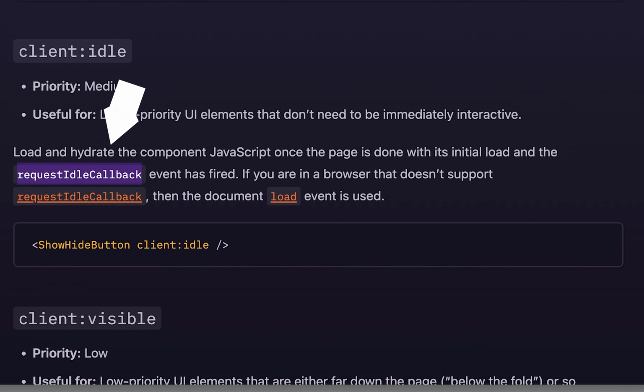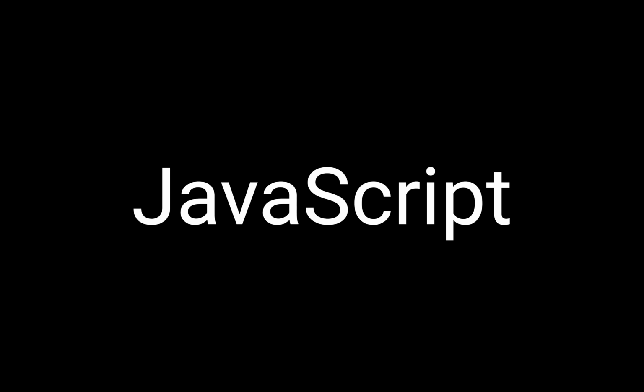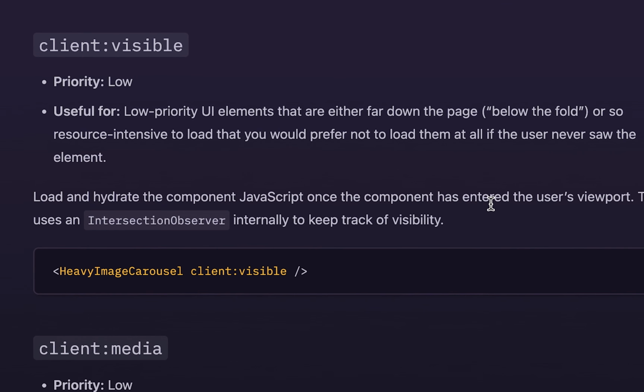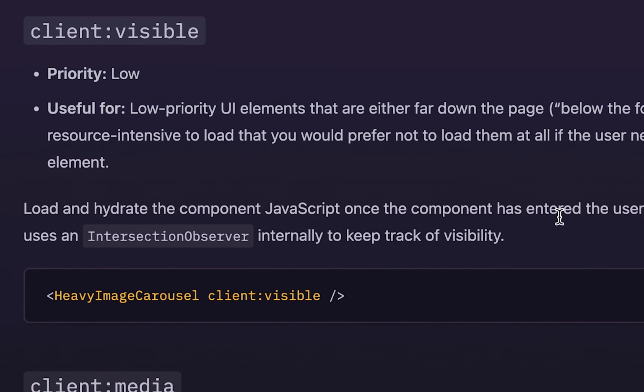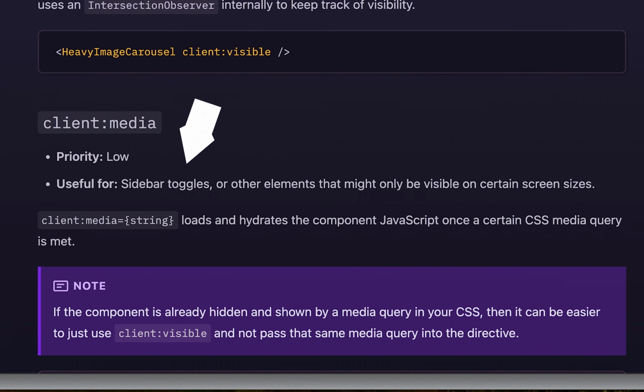Client idle is a more deferred approach. It circles back and hydrates after the initial page load. It depends on browser support and can trigger either when the request idle callback or document load event fires. If you want JavaScript to kick in when the component enters the user's viewport, optimizing the loading process, then use the client visible directive. Client media utilizes media queries to decide when to hydrate the component, offering a responsive loading strategy based on the user's device characteristics.